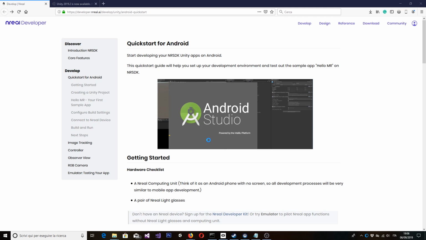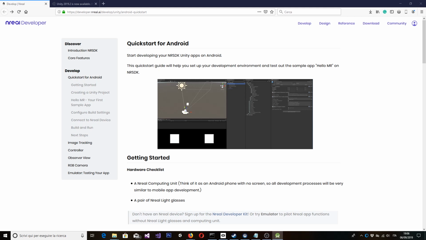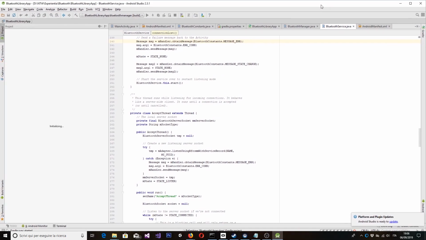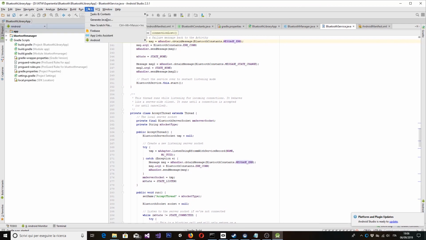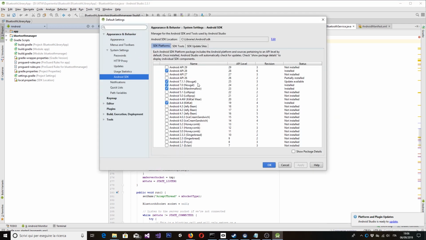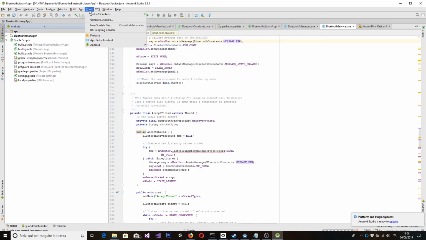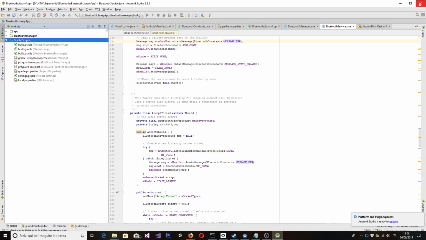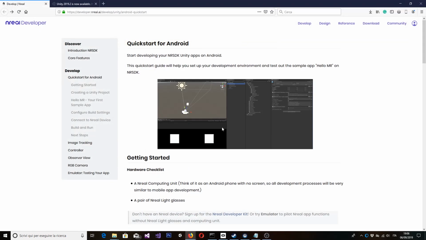So now I'm running Android Studio on my PC to show you where you can find it. Here you have Tools, Android, SDK Manager. And here you have to select Android 7.0 to use nReal. So remember, in Android Studio you can find in Tools, Android, SDK Manager, the SDKs that you have on your PC to create Android applications.